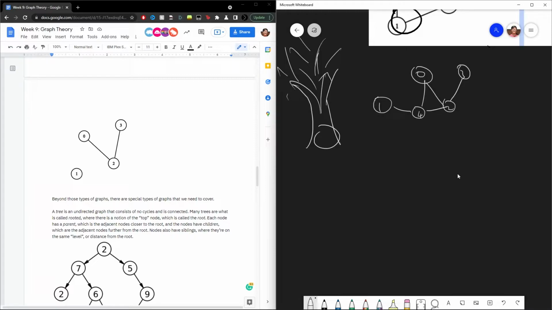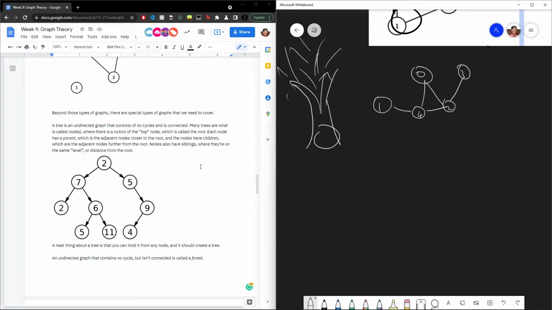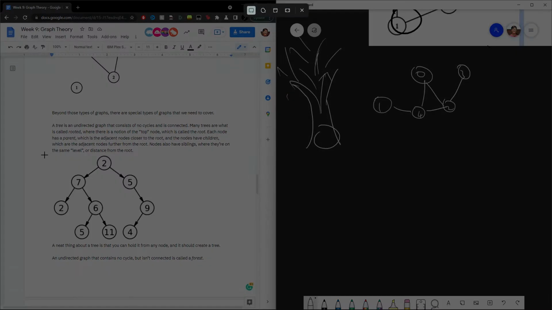And it has a notion of this top node, which is the root. You can imagine the root of a tree, like the trunk. It's this one number, I guess. Each node has a parent, which is the adjacent node closer to the root, and nodes have children, which are adjacent nodes further from the root. And nodes have siblings, which are on the same level, meaning they have the same distance from the root.